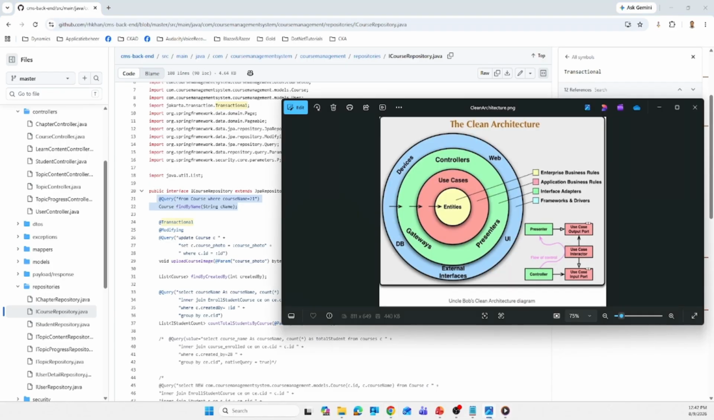So this is the implementation of the clean architecture. I hope I have covered some important points in this video, so you can use clean architecture in your software development. Thank you.